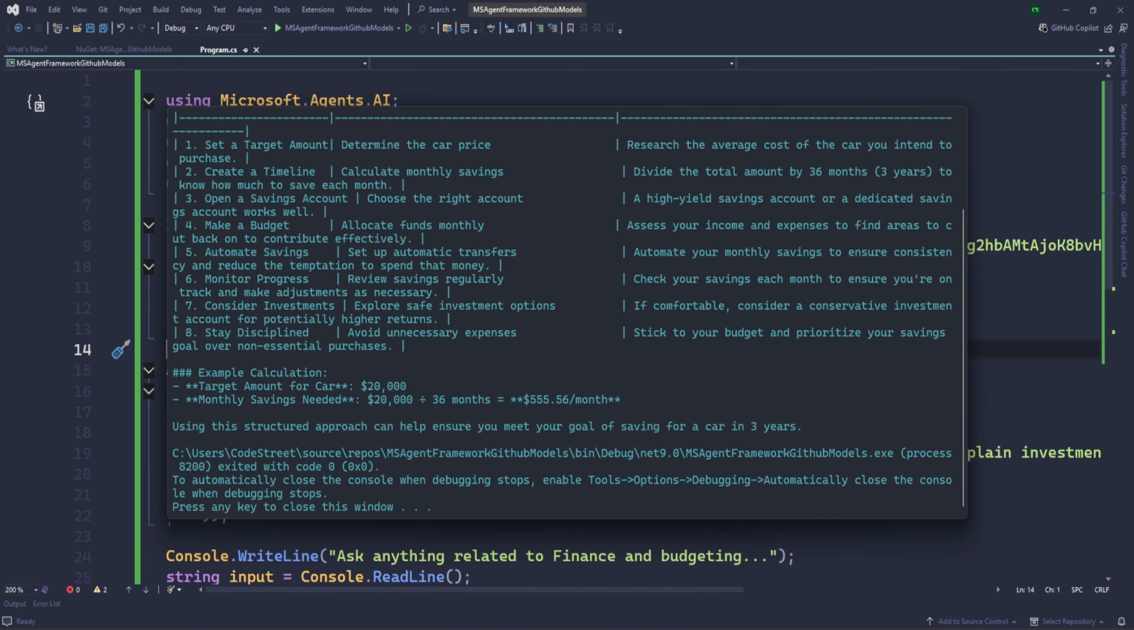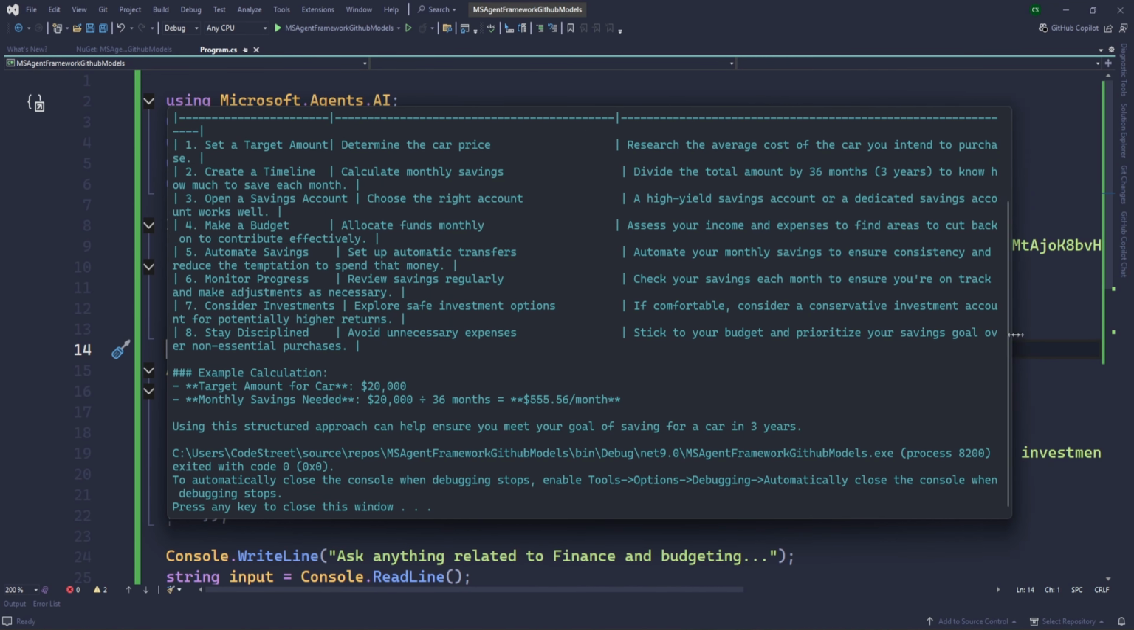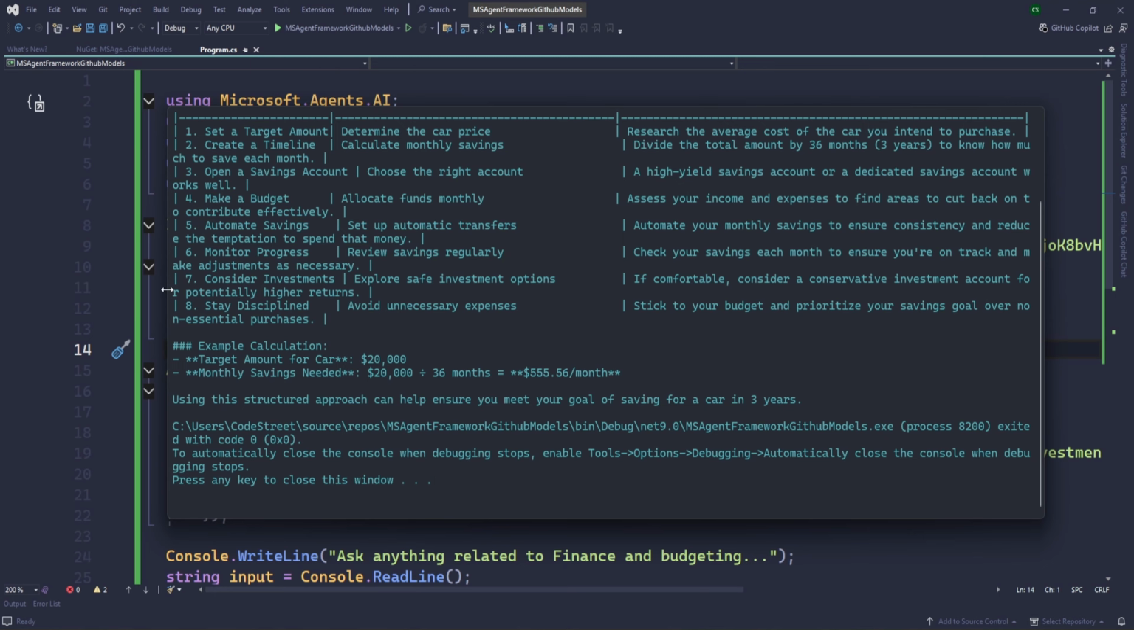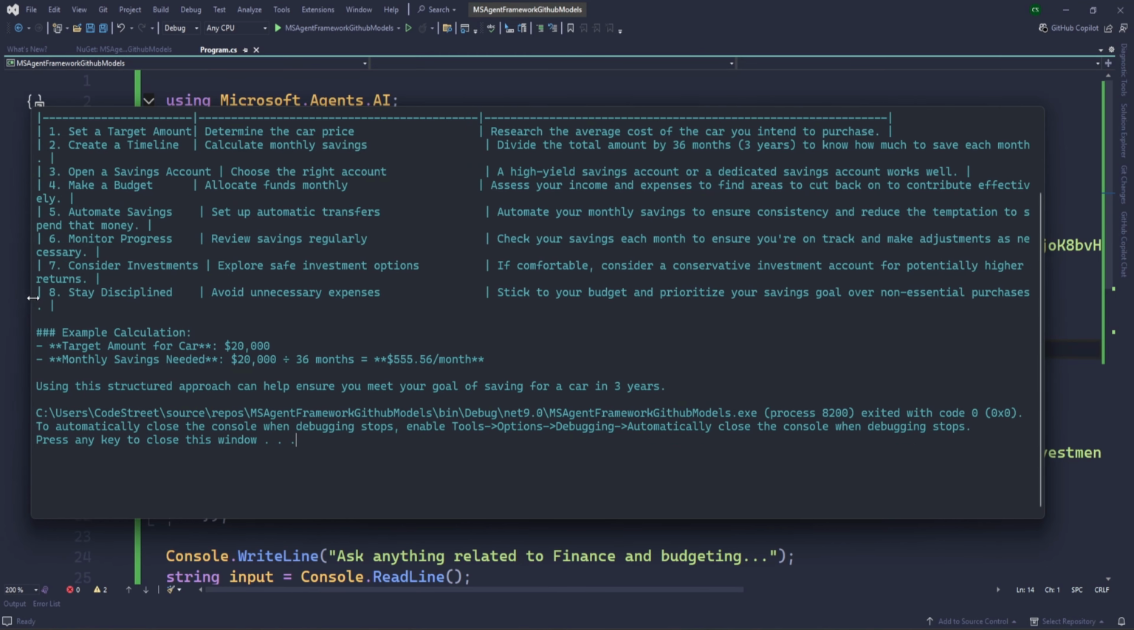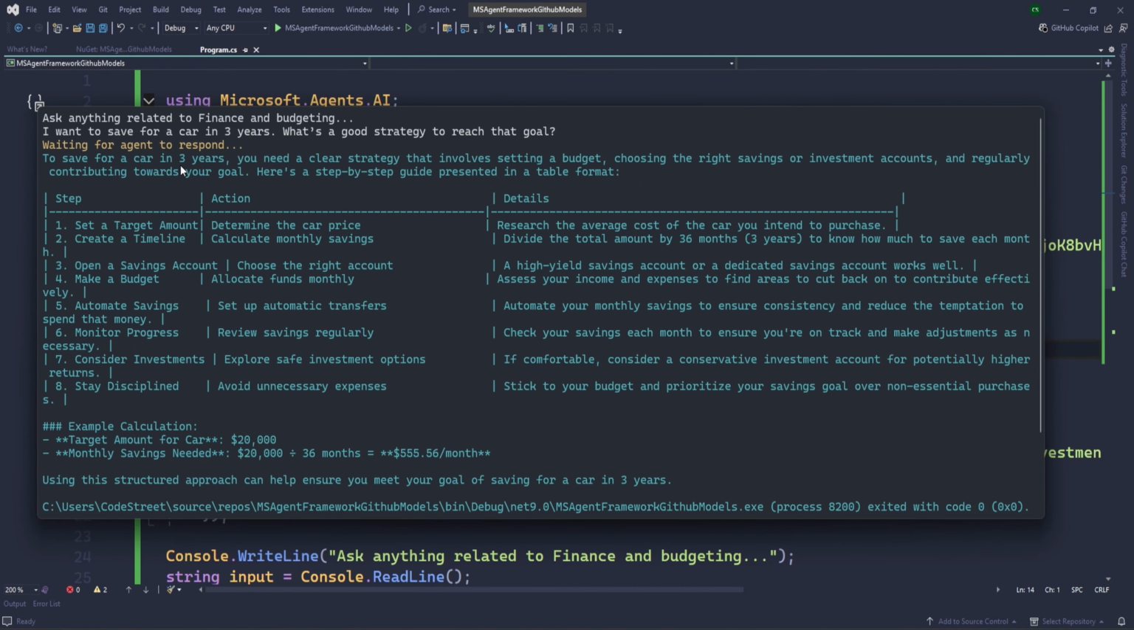Perfect. So this one you can see it has formatted. To save for a car in 3 years, you need a clear strategy that involves setting a budget, choosing the right savings or investment accounts. So this is really nice. Here we can see an example calculation: target amount for the car $20,000, and the monthly saving, I mean this much.